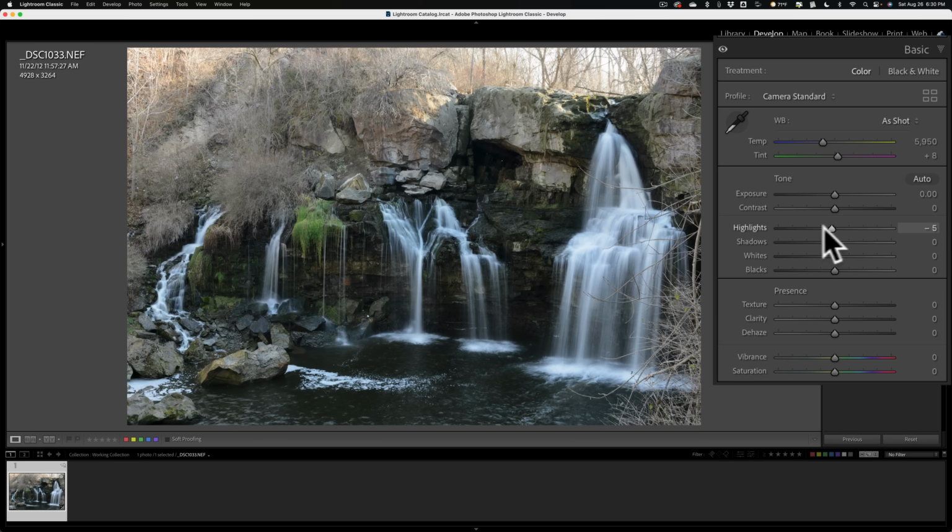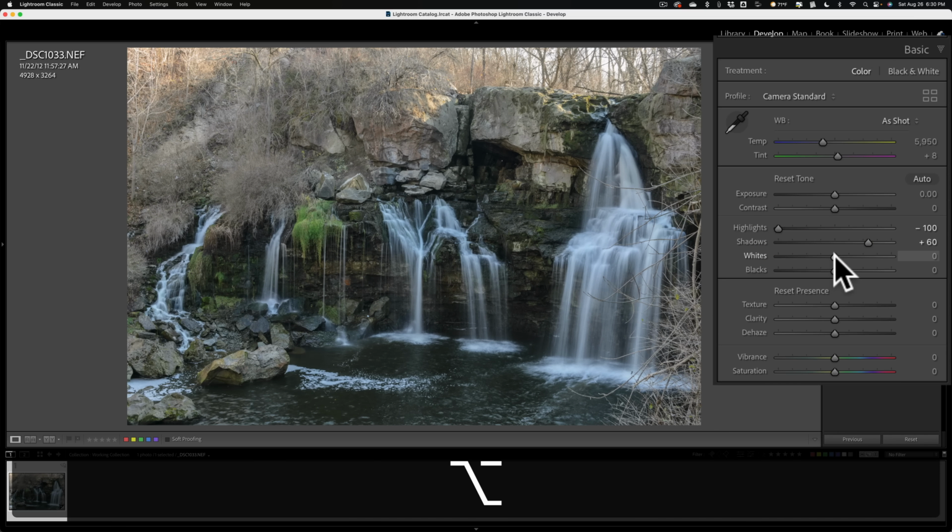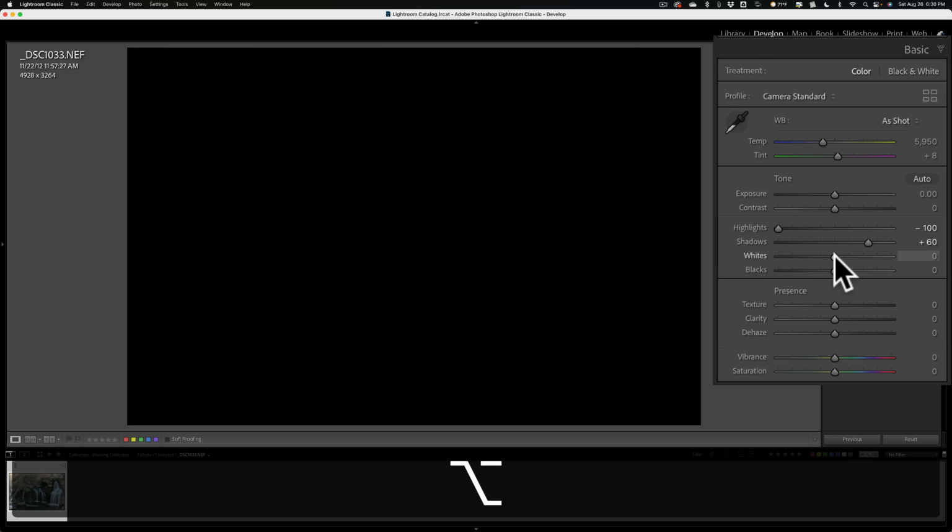So what I'm going to do is I'm going to bring highlights way down to begin with. As a matter of fact, I'll bring them all the way down. I'm going to open up the shadows quite a bit. But then I'm going to get a white point by holding the Option key on my Mac. It's Alt key on the PC. Click on whites. I'll get this entirely black screen. I'm going to start moving this to the right. You can see I'm almost immediately starting to blow out the sky.